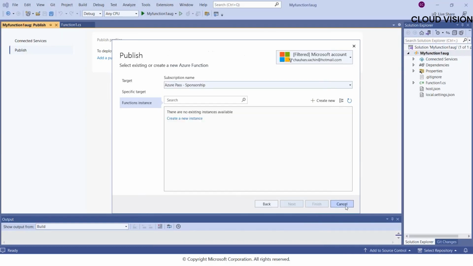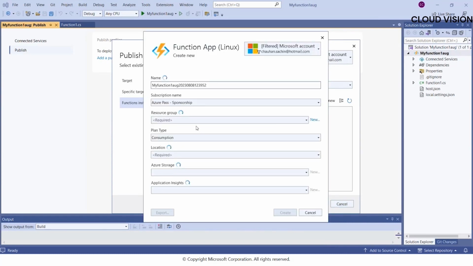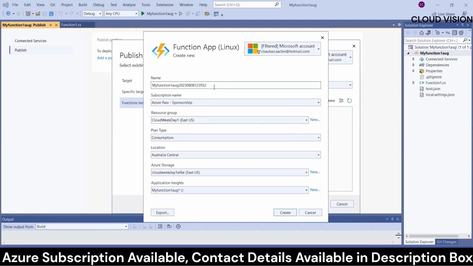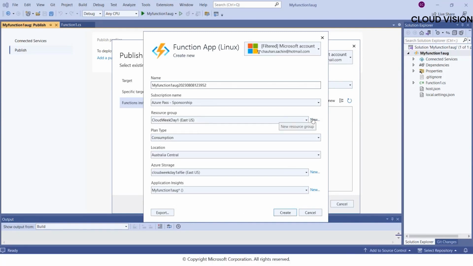Let me try to create a new instance again. Okay, now it is giving me, it took a little time. So I click on create. When I click create, it is going to create the app service function app for me, where I would like to publish my function app.